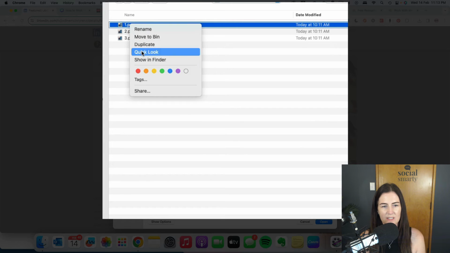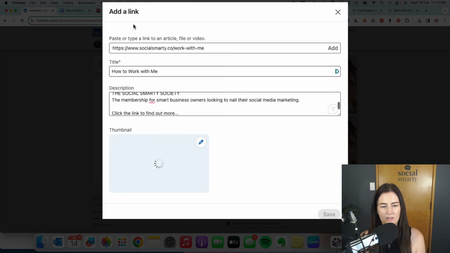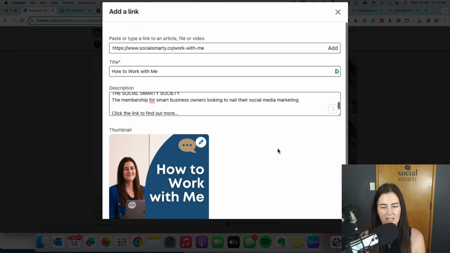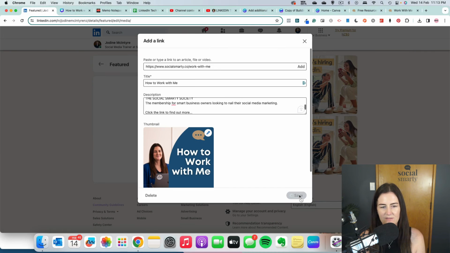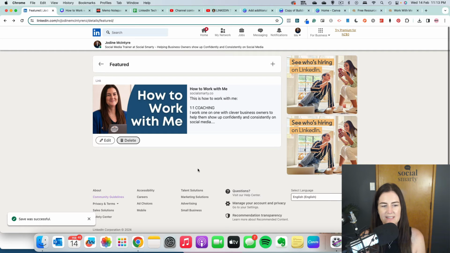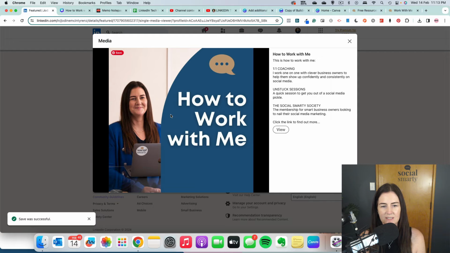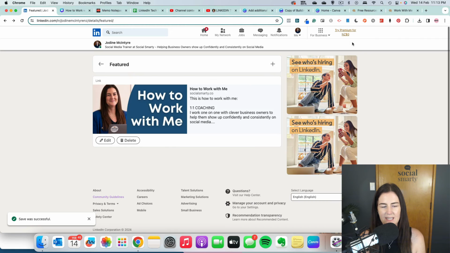Now let's make sure we get the right one. How to Work with Me. That's the one that I want. Great. And now we click Save. So that is our first of 3 featured posts. And see how even though it is a square when we click on it, if we remove it like that, it still looks nice when it's cropped down.